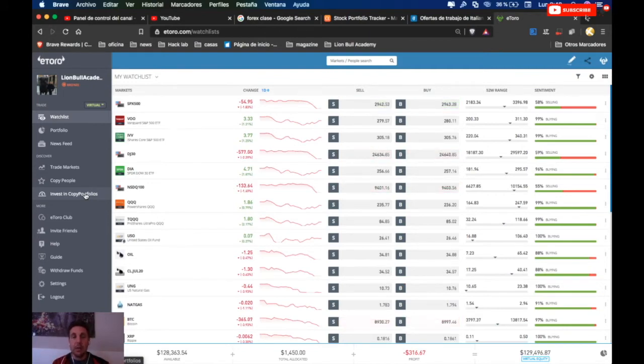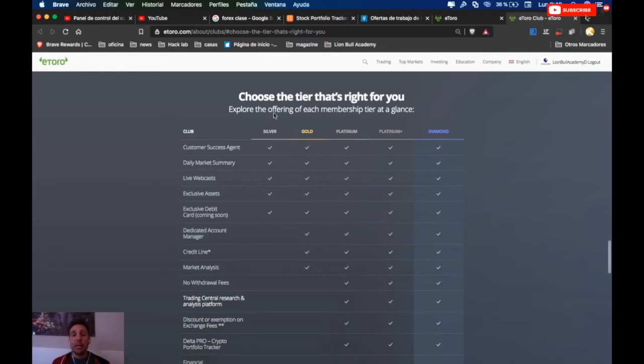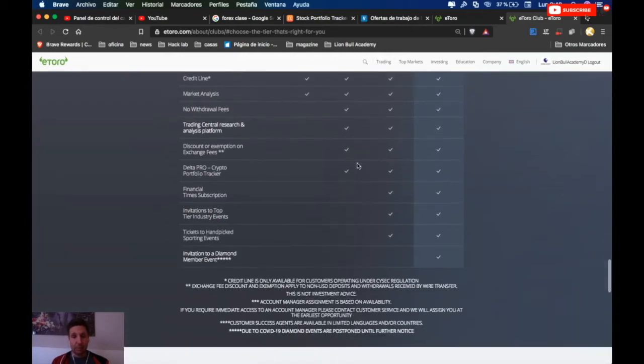Now just make an easy review, and then we start with the first one, the watch list. And then you have the eToro Club, what I told you before. Depending on how much money you have in your account, you will be part of one of the clubs. And also by increasing your amount of money, trading and making good profit, you will also pass to the next levels of club. We have bronze, which doesn't give you anything. Then you have silver, gold, platinum, platinum plus, and diamond.